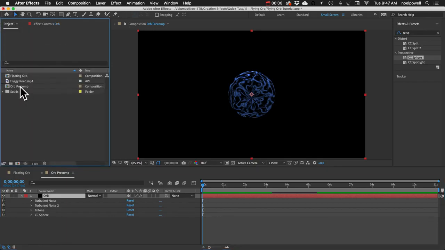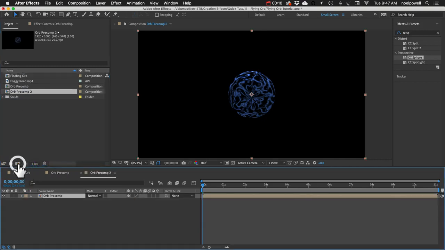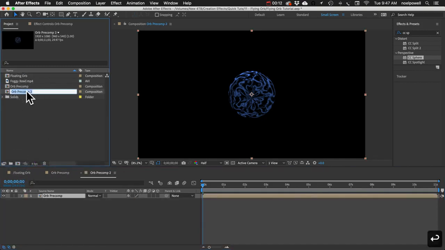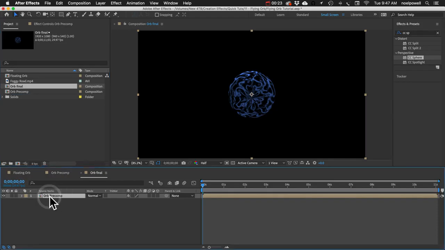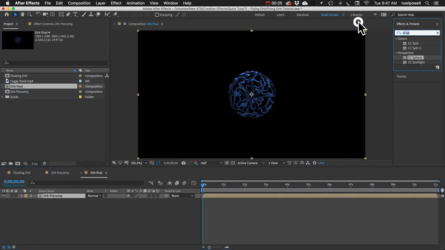All right, now let's take that orb pre-comp that we made and we'll drag that into a new composition. And we'll call this one orb final. And then in that comp, on this orb layer, we're going to add a glow effect.